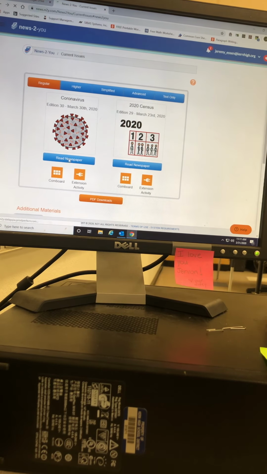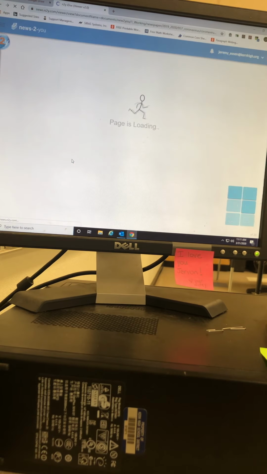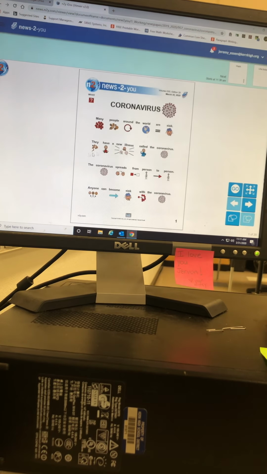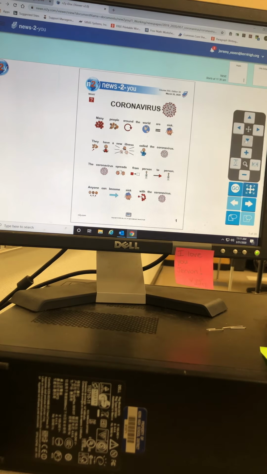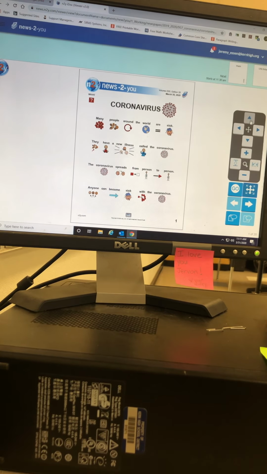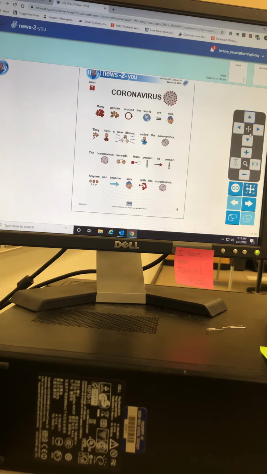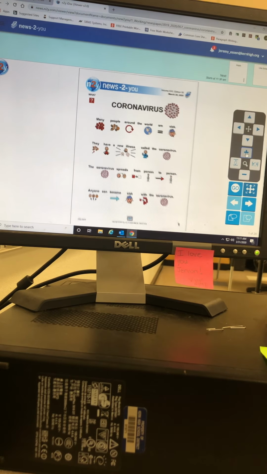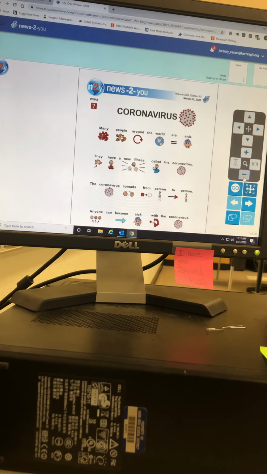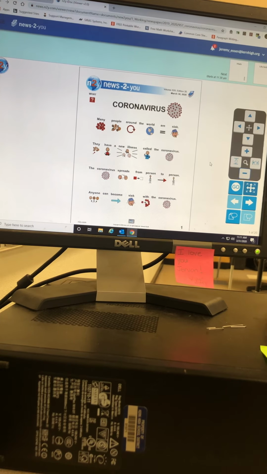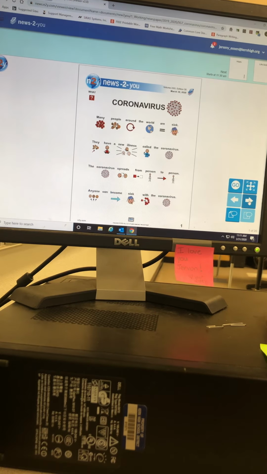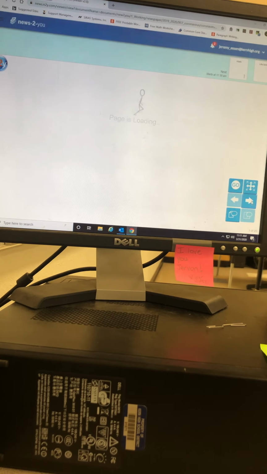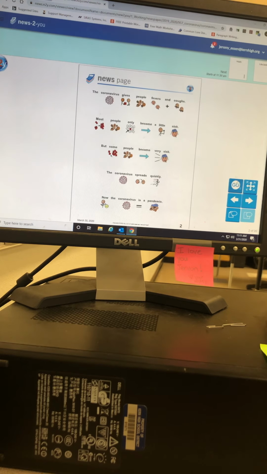So go to read newspaper, and this is what will pop up. You can increase the size depending on if you're using a laptop or not. You can move it up, down, you can make it bigger, smaller. Then from here, typically students, with your help, will read the story. So there's the first page, go to the next page, and so on and so forth.